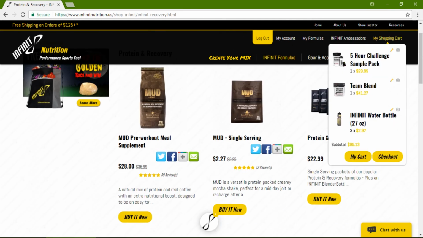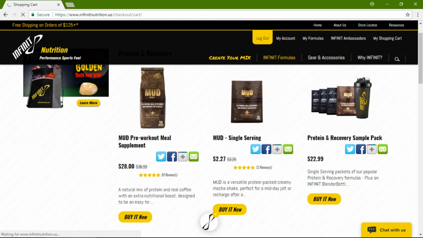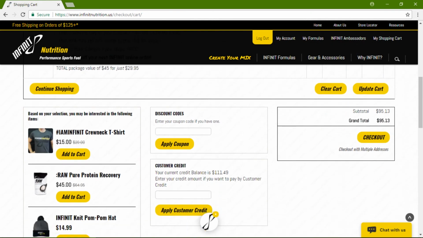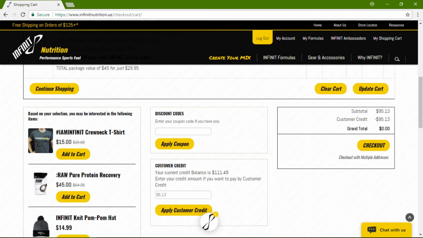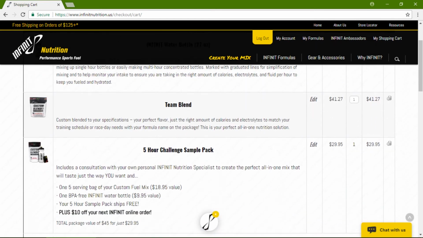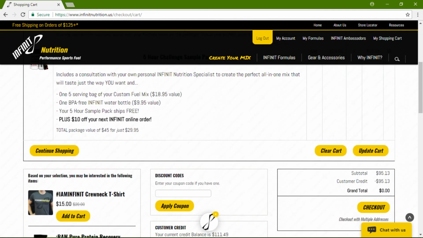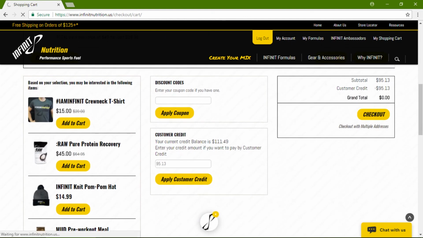As you can see, the prices are all adjusted for the Team Infinit pricing. That 20% discount automatically applied. So here's where you can apply your credit. And you see we apply the $95.13 to this order from your store credit. Again, you guys are going to have $100 each added into there. So if it's more than what's going to cover it, then you can always take it out. So we'll check out now.